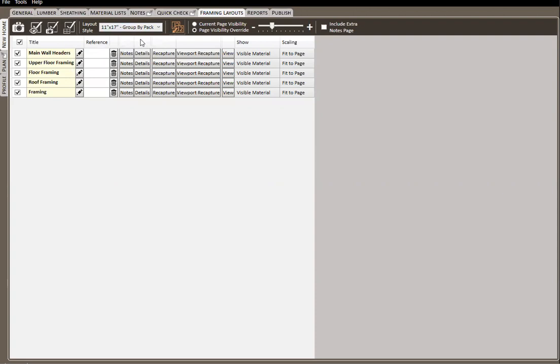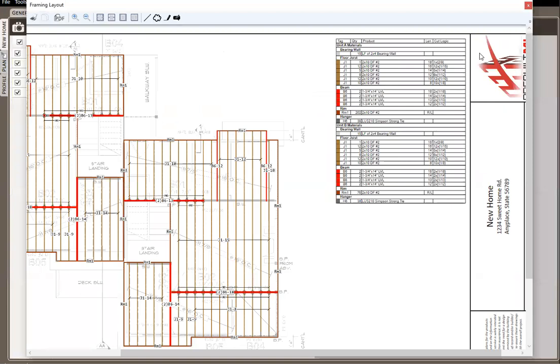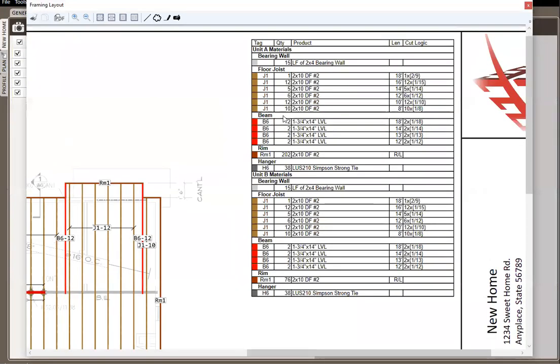I'm going to select that framing layout style. I'm just going to view this again. And now you can see here all that material that used to be condensed together, it's now broken out into the different packs from which it came. So unit A materials was one pack, unit B materials was another pack, and it's represented accordingly.